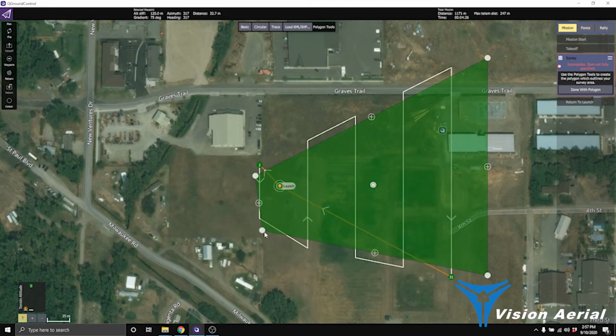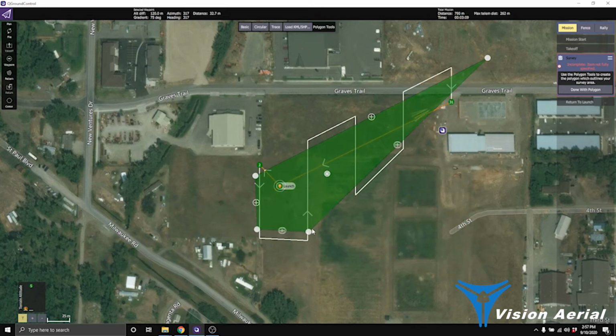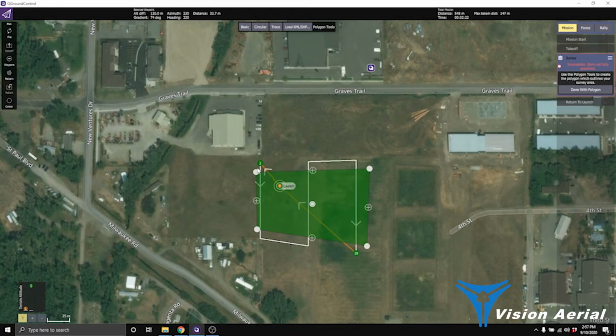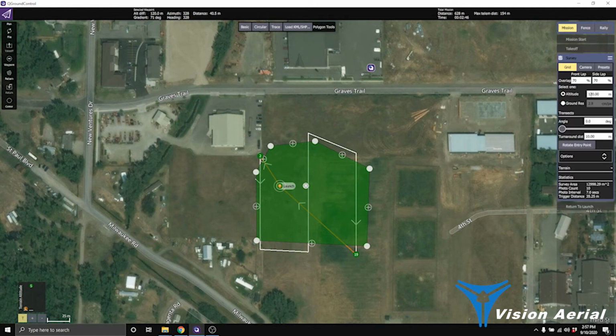You set it to the area you want to survey. This is mainly used for camera payloads where you're taking photos. Make that a little bigger to get some more runs in here. And these plus points, you can add more vertices so you can play with. Okay, so we're going to finish that polygon. Then we have these choices over here.